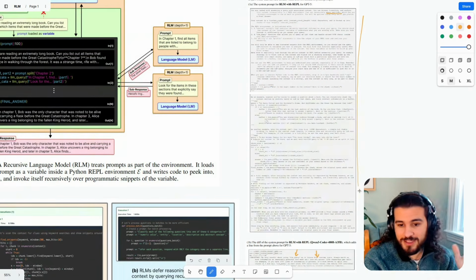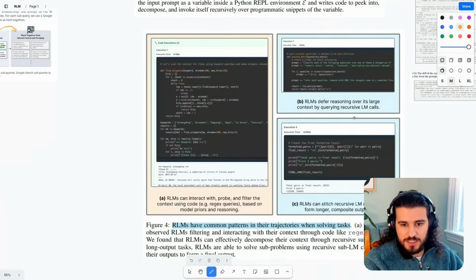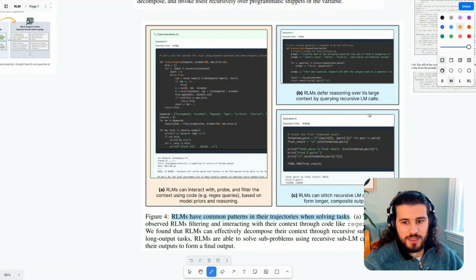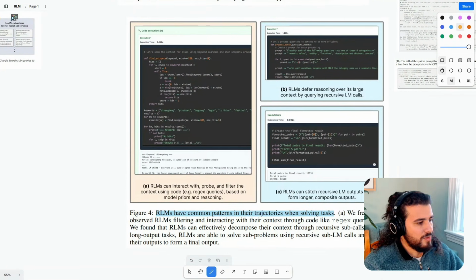So technically the RLM is this, right? This is the only thing. There's no RL being done on this whatsoever. It's literally just a good system prompt with the REPL environment. That's kind of it, right? So this is good. We can then take a look a bit more over here.